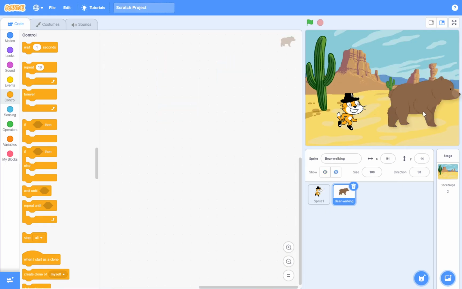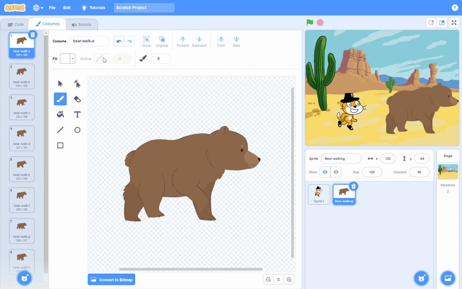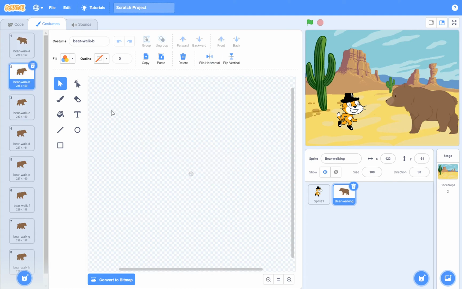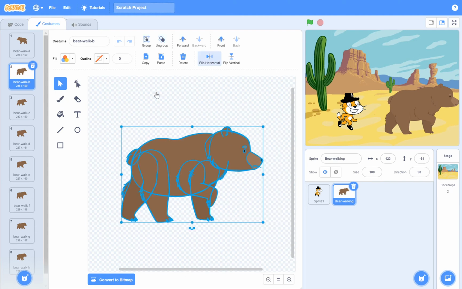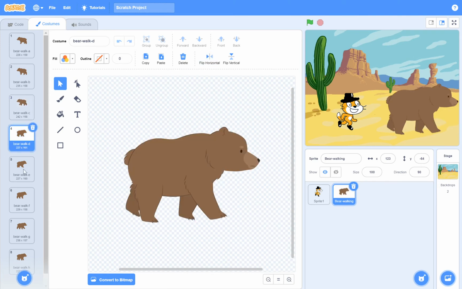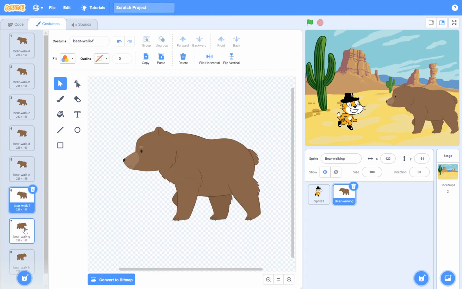First thing we need to know is that it's facing the wrong way. So what we're going to do is go into costumes and we're going to get the mouse, tap and hold, and tap flip horizontal, which will make your bear face the other way. Do this again on all the others. Turns out you don't actually have to select the things. Just if you want to be really careful, you can do flip horizontal.